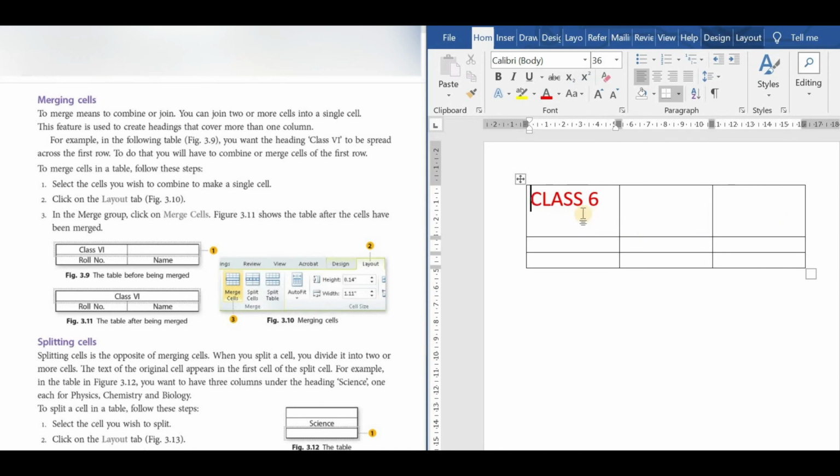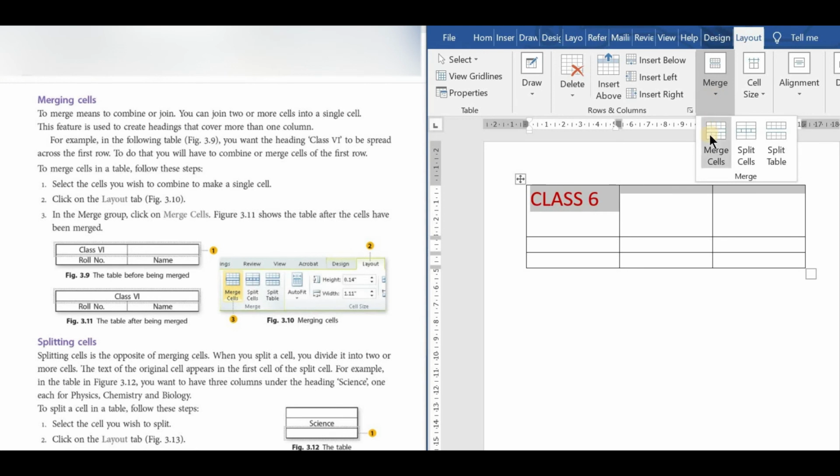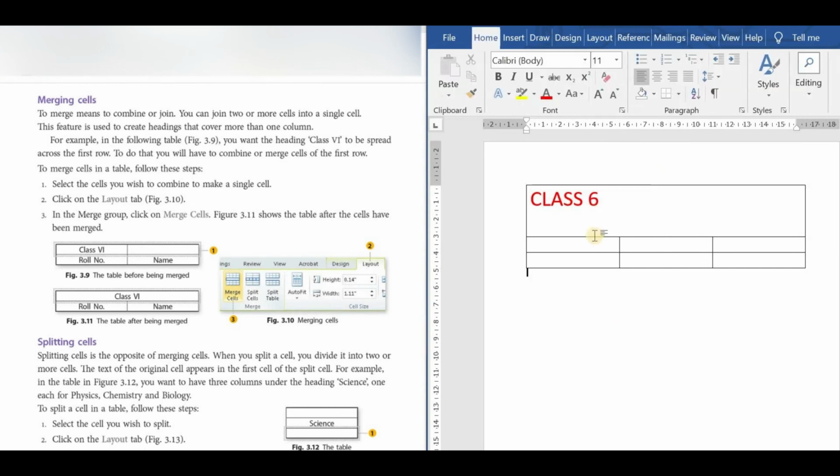So for that I have to join these 3 cells together. Select those 3 cells. Then from the Layout tab of Table Tools, from the Merge group, select the Merge Cells option. Layout tab, Merge group, Merge Cells. Click on Merge Cells. Now you can see that the border between the columns has been deleted. Now you got a single row here.